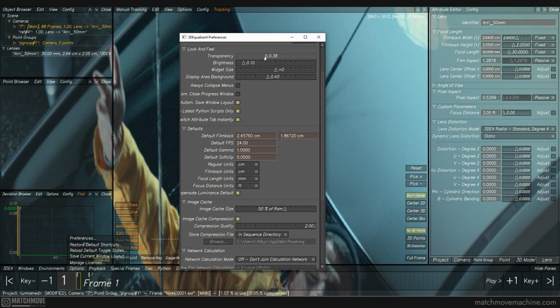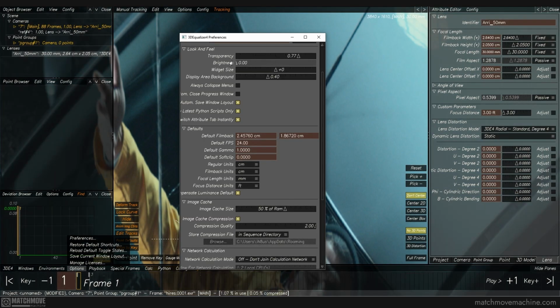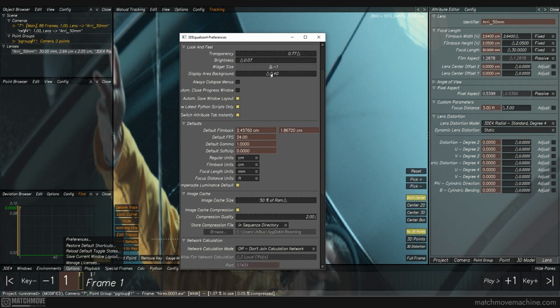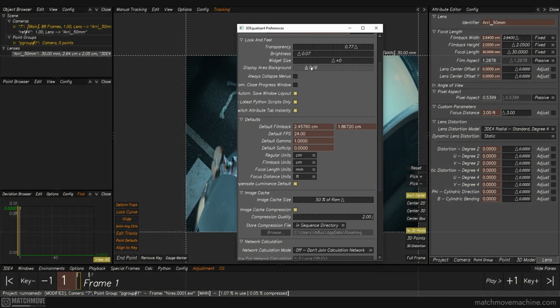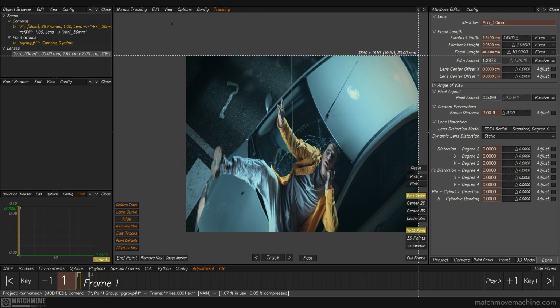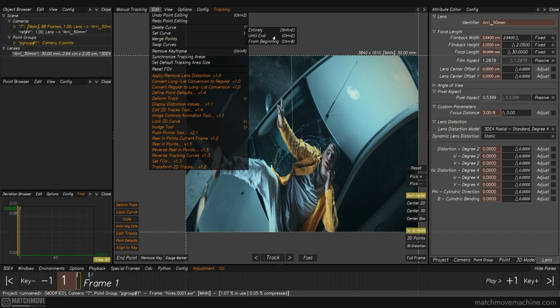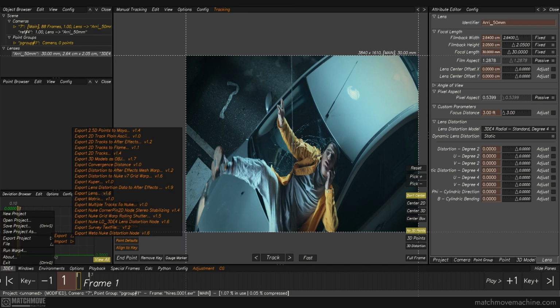Transparency, window opacity, helpful when full screen, brightness, UI brightness, text size, background color, viewer background. That's all just to make your workflow more convenient. Always call up menu. This setting ensures that when you open a drop-down menu in Equalizer and select something, the submenu stays expanded next time. For example, File, Export. Next time this export menu will already be open. That's useful when you often use the same functions.